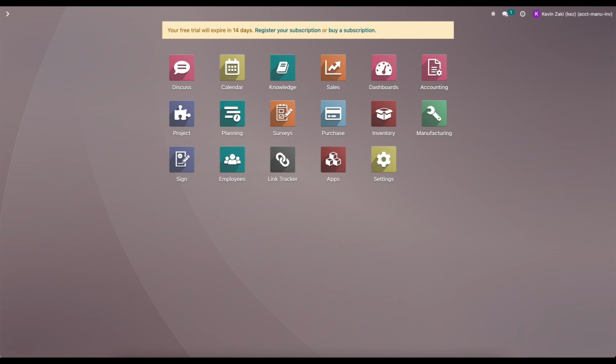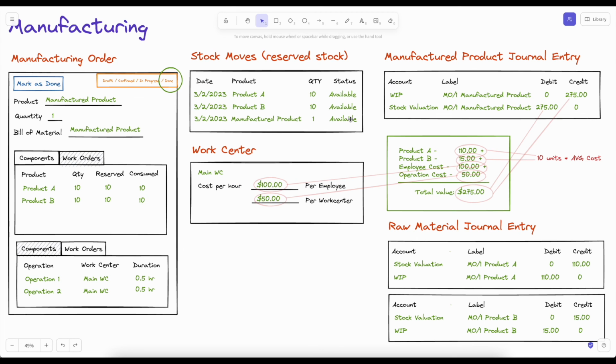So that is pretty much the process that I wanted to show. We'll go back to our diagram here just to reiterate some of the things we learned. So we have our manufacturing order. Once created, our manufacturing order created draft stock move lines. Once reserved, our stock move lines updated to available, and then once completed, our stock move lines updated to done.